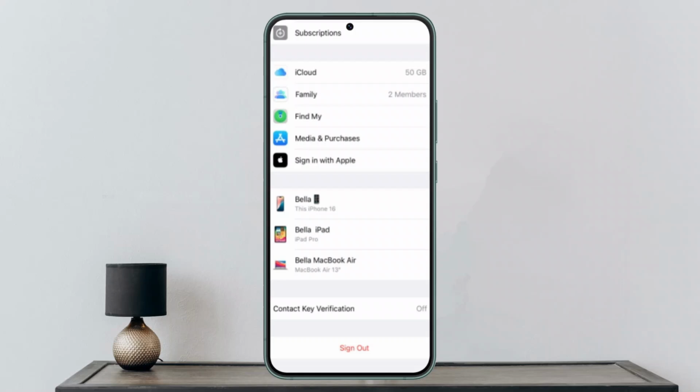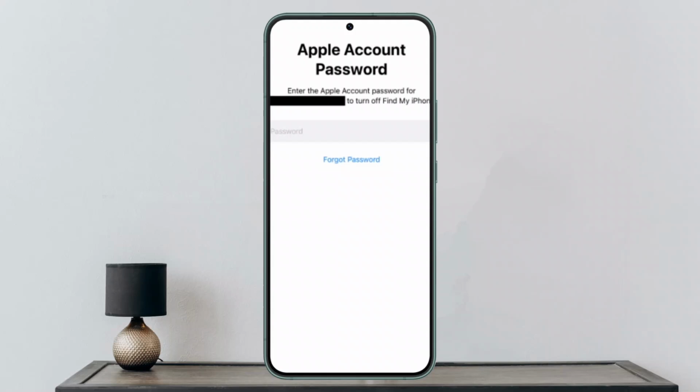So this is how you could do it. The other thing you could also do is sign out of your Apple ID and click on Forgot Password, and that should be able to help you out.